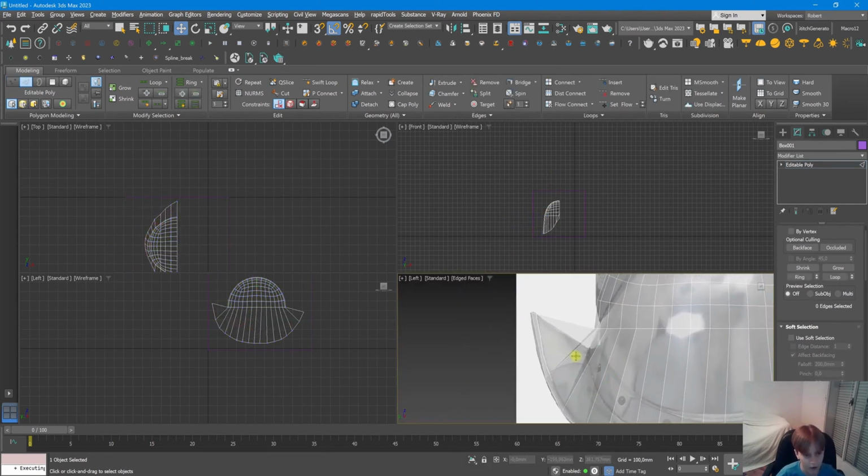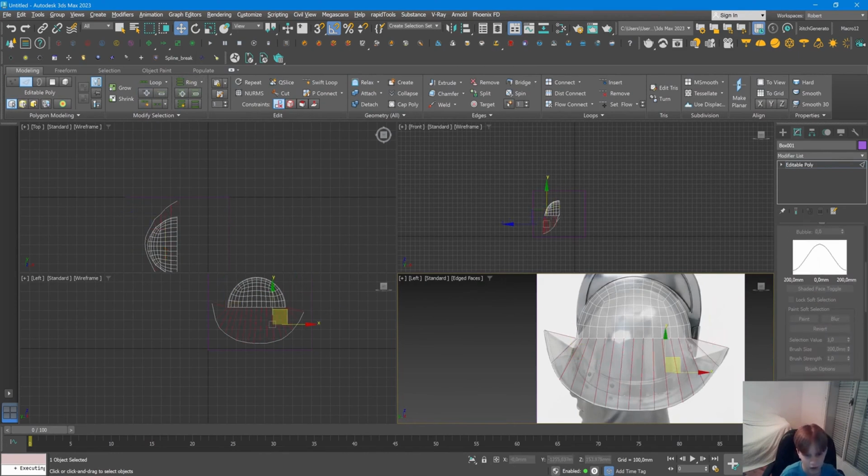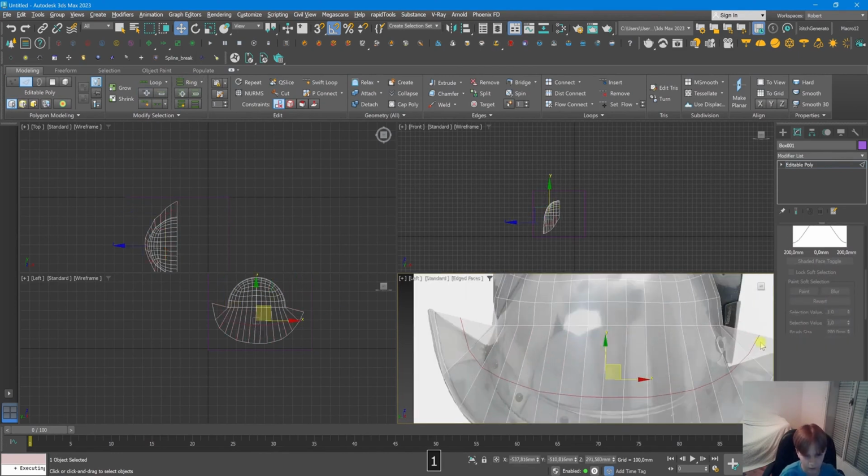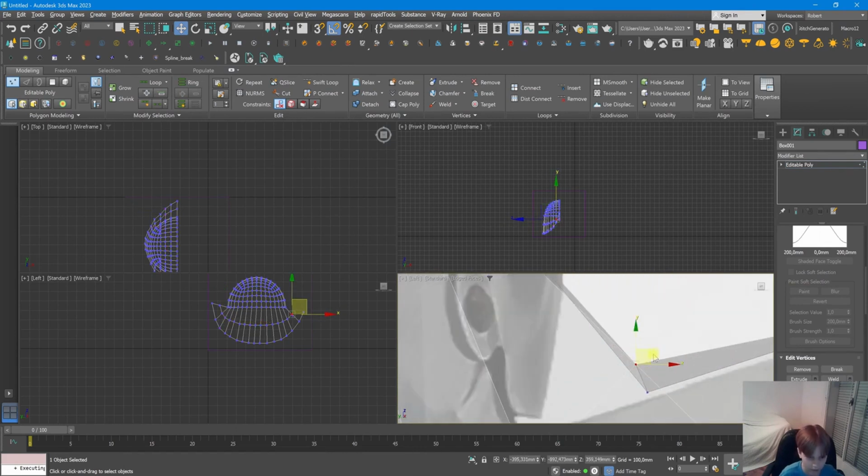Press Ctrl and backspace together to remove the extra edge that you don't need. In this next part, we'll perform a ring selection, then use the shrink tool to reduce the selection area, followed by connecting the selected points, and finally, we'll carefully adjust these points to refine the shape.